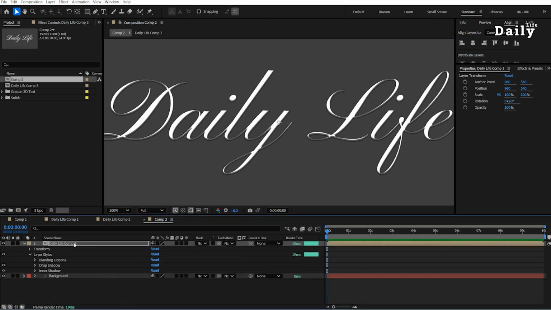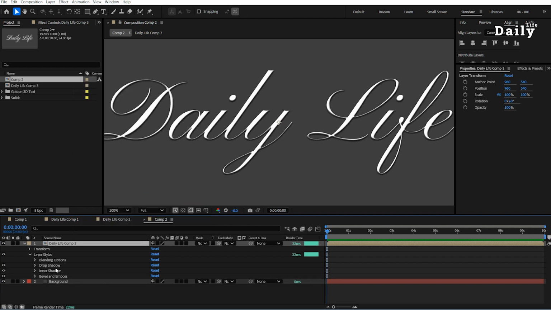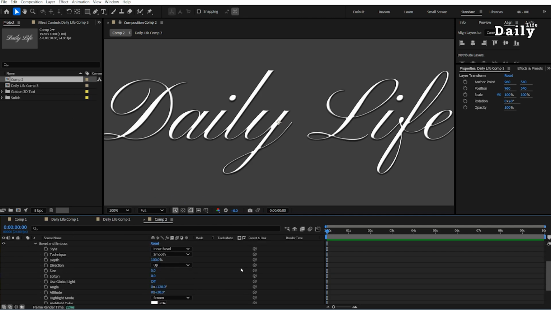Now it is time to add the bevel and emboss effect. The bevel and emboss in After Effects is used to give layers a three-dimensional appearance by simulating light and shadow along the edges. This creates highlights and shadows based on a light source, making flat objects look raised, chiseled, or indented. Set the style to inner bevel.